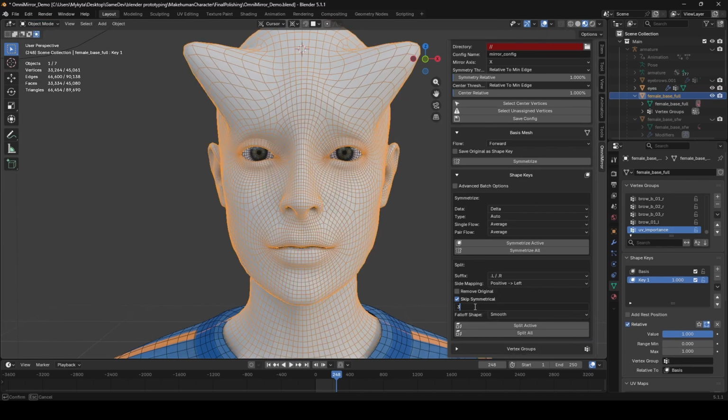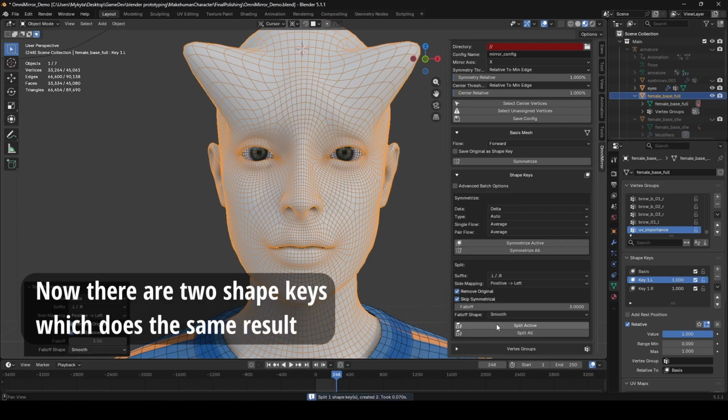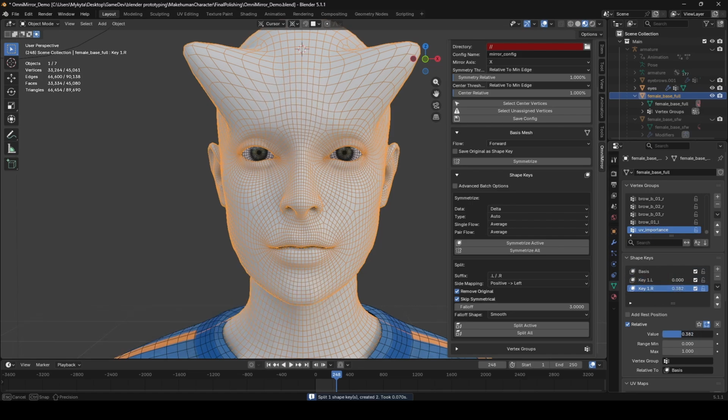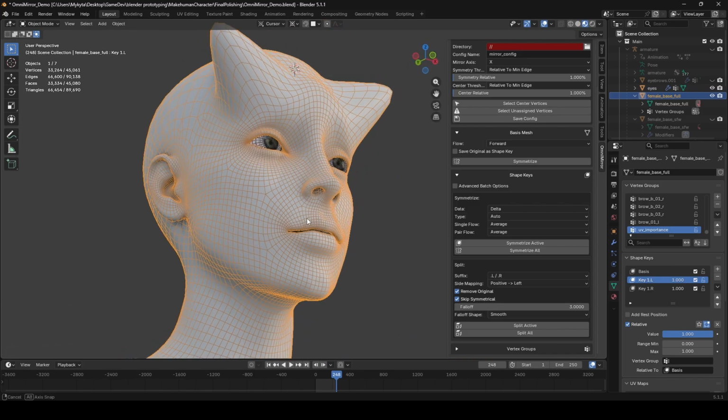I'm trying to keep everything organized, so this video is aimed only at explaining how to create a persistent symmetry configuration. The other videos will be published in the OmniMirror playlist. They will cover the other aspects, so how to actually use the persistent symmetry configuration for symmetrizing base meshes, shape keys, vertex groups, UV maps, etc.